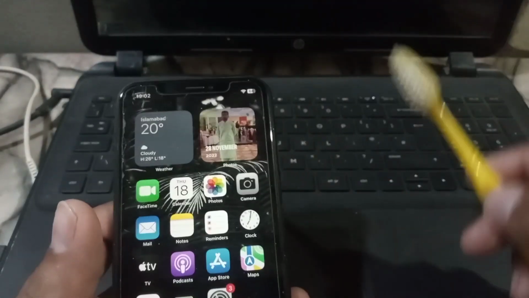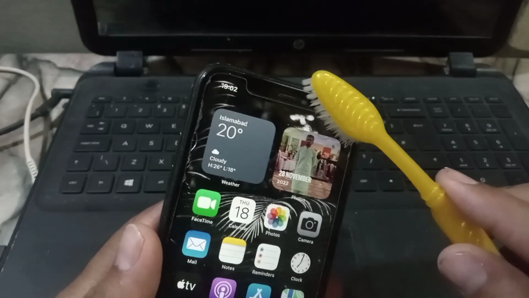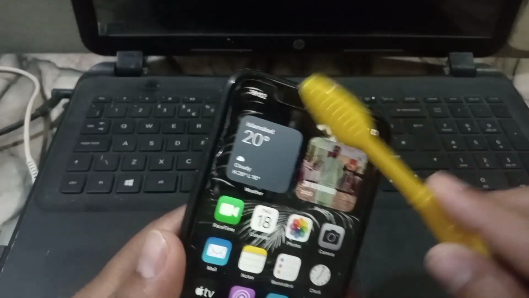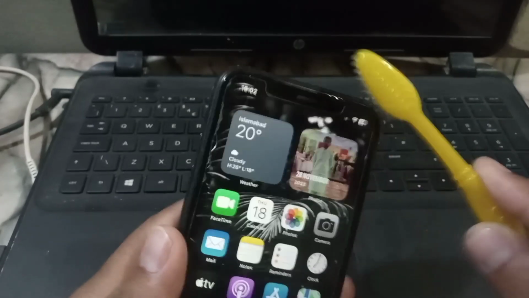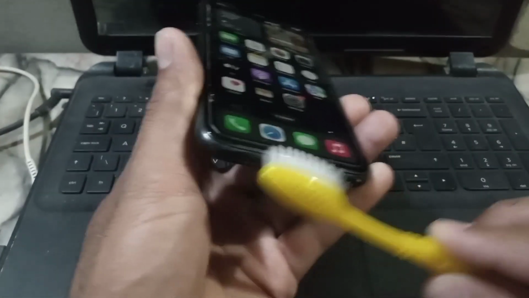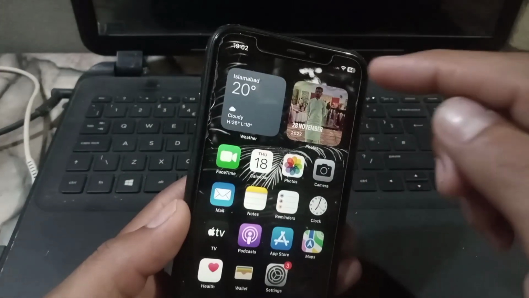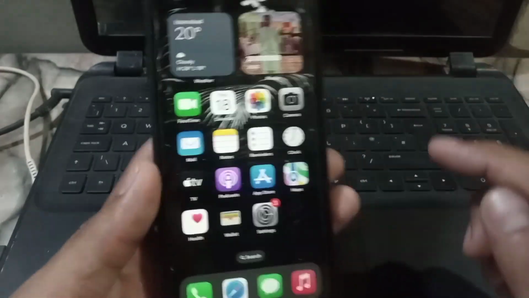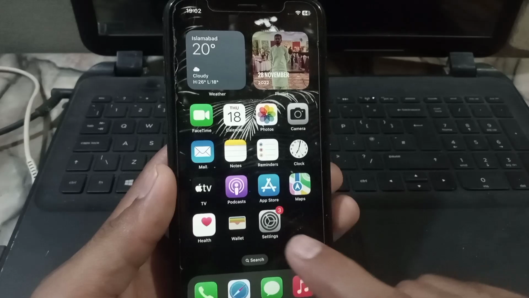Clean the receiver. The receiver is the small slit at the top of the phone where you put your ear. Use a soft brush to gently clean any dirt or debris that might be blocking the sound. You can remove the protective glass from your iPhone screen for this cleaning process.